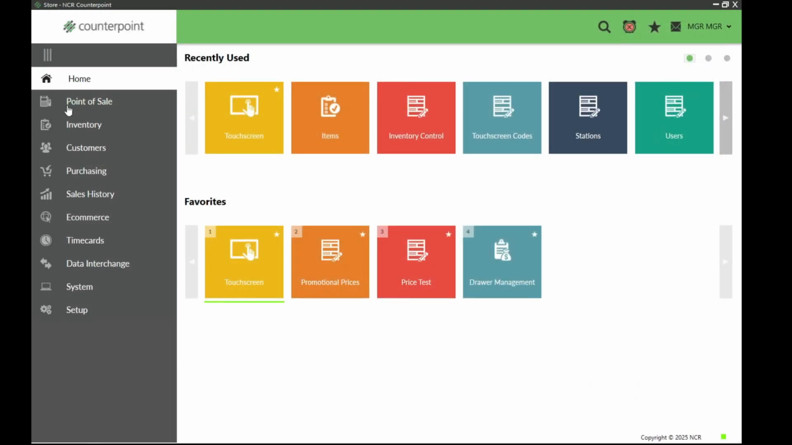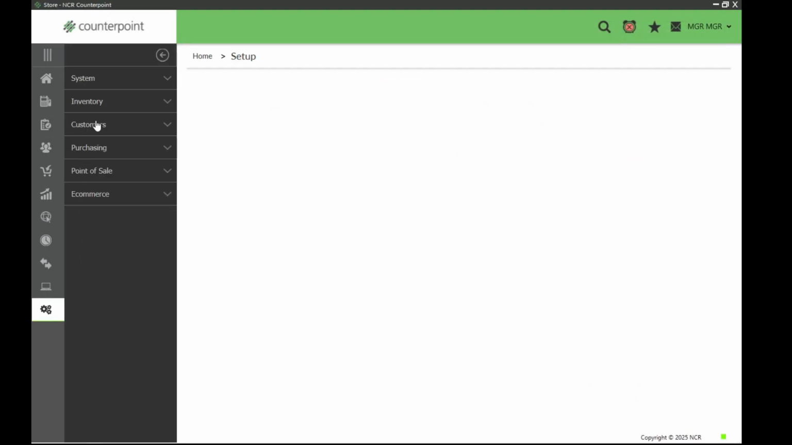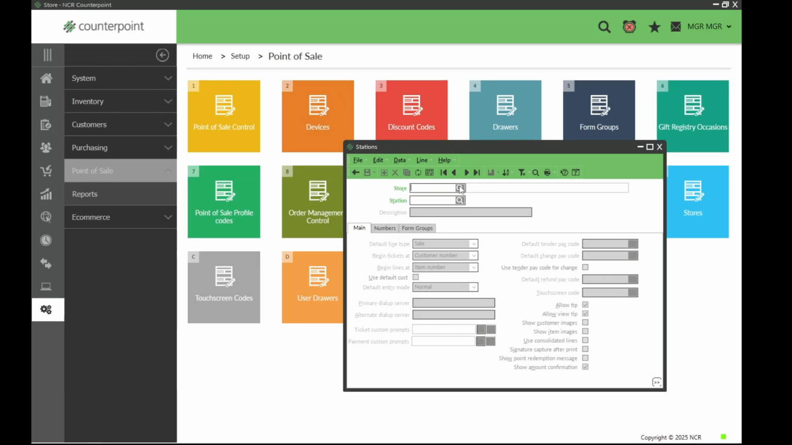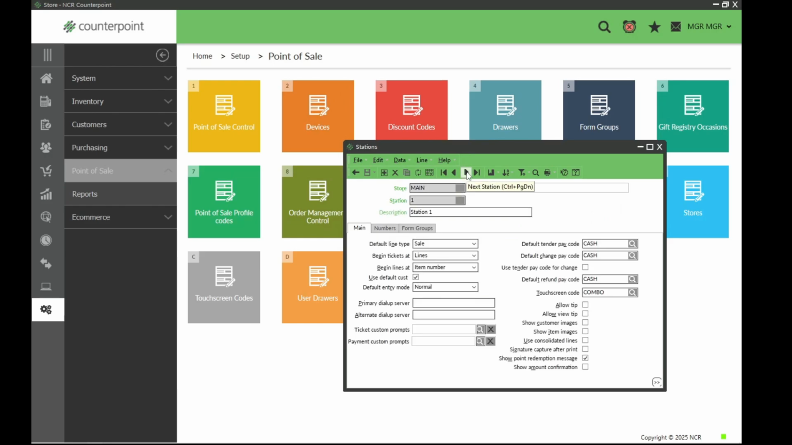This is found under Setup, Point of Sale, Touchscreen Codes. Now you will need to know which code is being used for your store. The easiest way to find that is under Point of Sale, Stations. And you will want to pull up your station. In this case, I am pulling up my main store and my station 1.